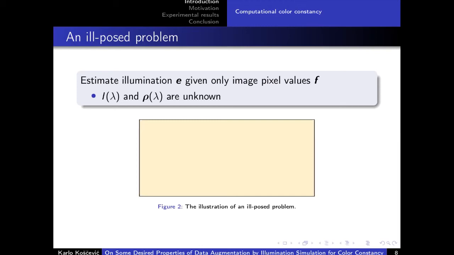However, when we are doing computational color constancy, we do not know these two values. The only thing that we know is a set of pixels. So we have only image pixel values, and from those values we have to estimate illumination. A simple illustration of a problem that we encounter when estimating illumination, which is actually just an illustration, may not really occur that often.